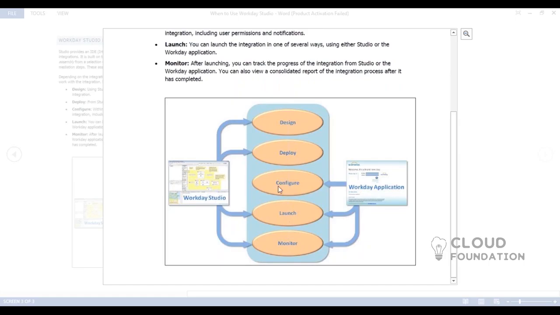You can launch the integration either from Workday Studio or from Workday application. You can do it from either application. What is that? Either Studio or Workday. And also you can monitor whatever the integration you launch. You can monitor that from the Workday Studio or Workday application. So these are the different phases in Workday Studio integration development.